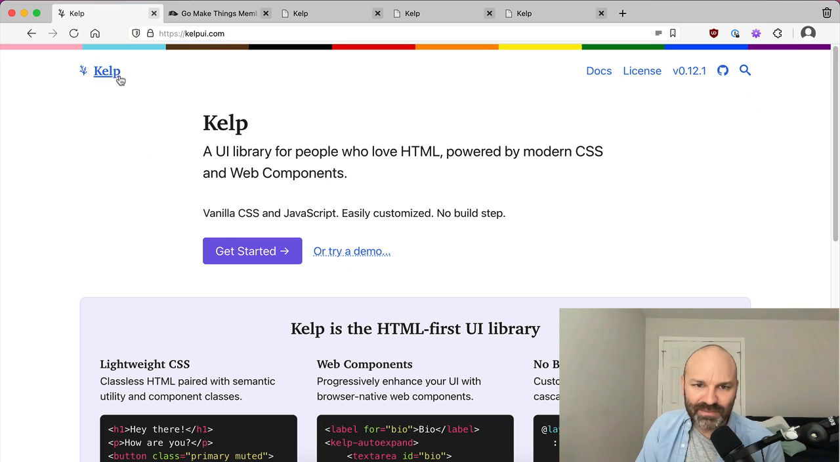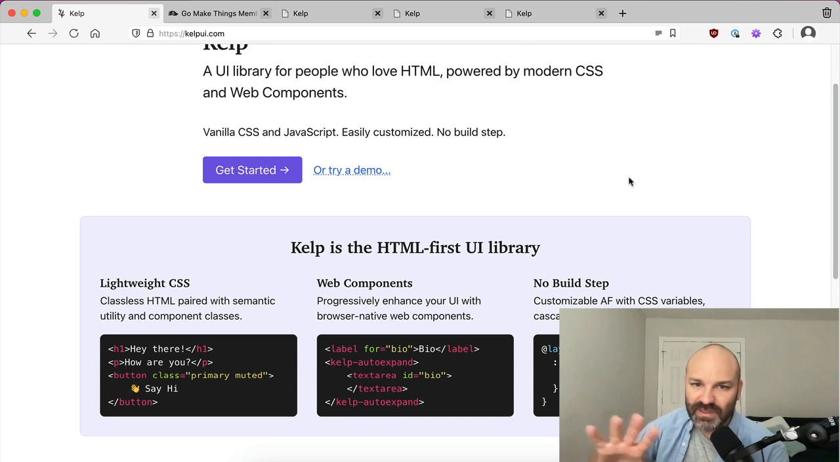Just real quick, because I'm super, super proud of this. Kelp is built on an HTML first approach, which means that I use really lightweight CSS. All of the native HTML elements are styled out of the box. You can use semantic utility and component classes to nudge and tweak them in different directions. But if you don't use any classes at all, it still looks good. It still looks cohesive. All of the interactivity is driven by progressively enhanced HTML web components.